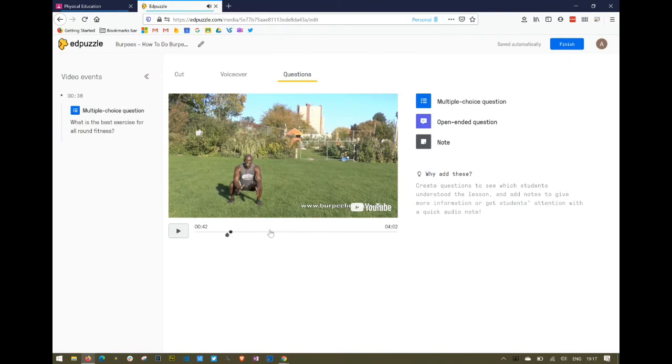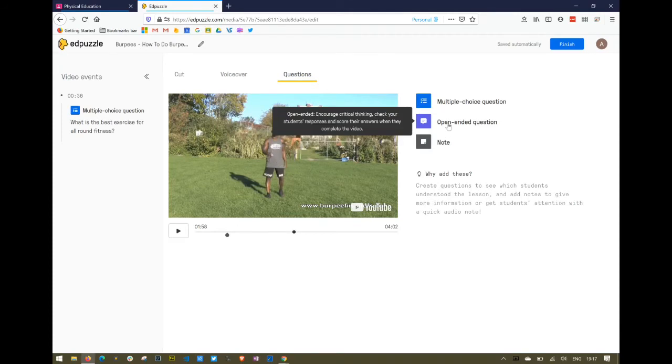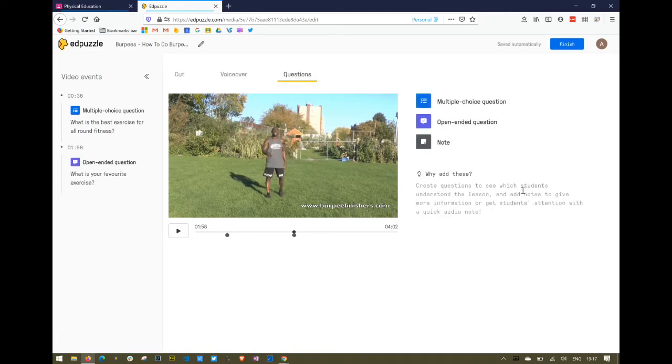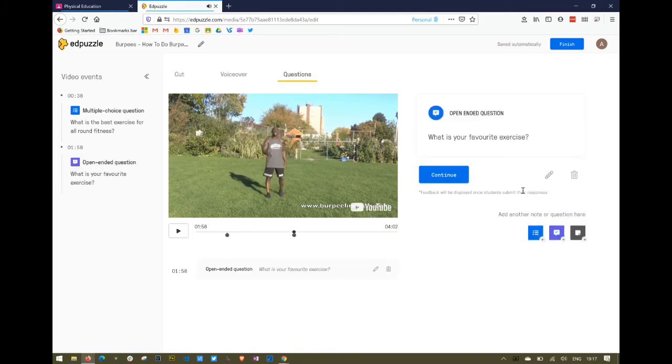Okay, so now I'm ready to add a second question. I'm just going to at random put the position here, and we'll click on open-ended question. An open-ended question obviously lets you type whatever you want. And of course the student can write an open-ended answer. I click on save. There is no option to put in the correct answer. It gives me the preview.